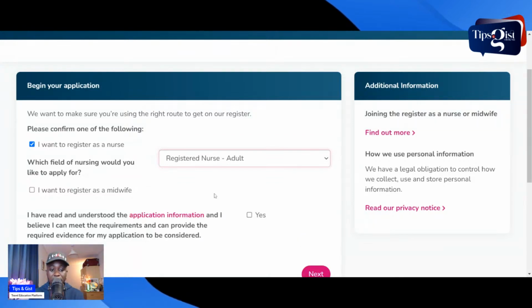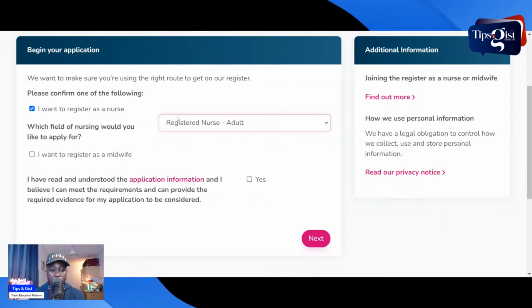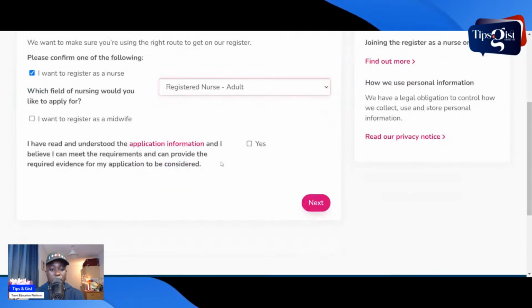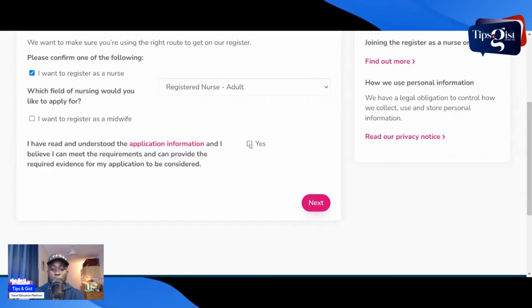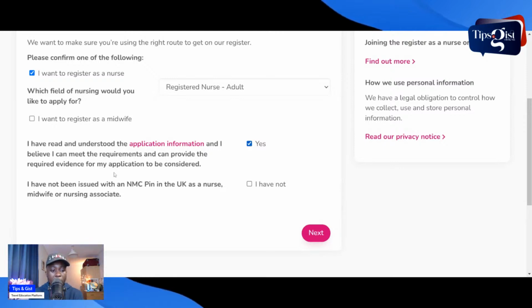You want to register as an adult nurse. Right after you choose that, registered adult, then you come here. I have read and understood the application information, and I believe that I can meet the requirements and provide the required evidence for my application to be considered. So you click yes, I have read. They will ask you, do you have a UK NMC? You say no, I have not, right? So I don't have a UK NMC or PIN as a UK nurse.